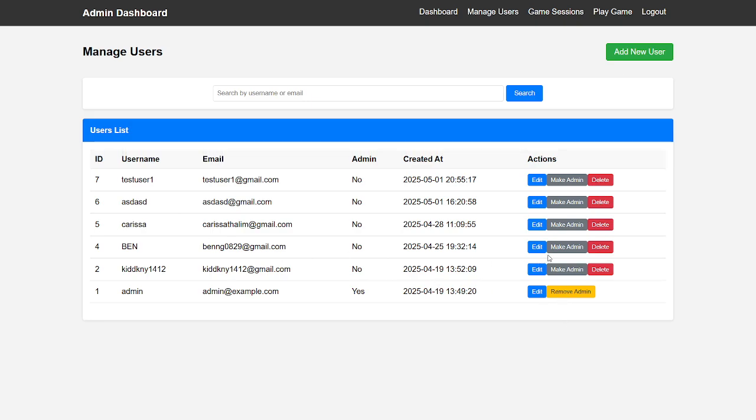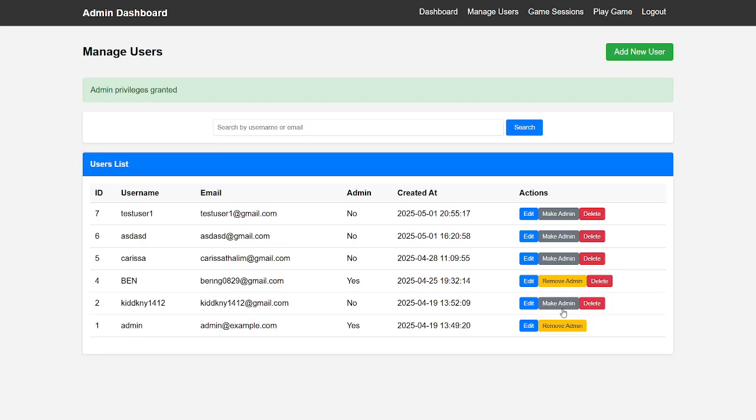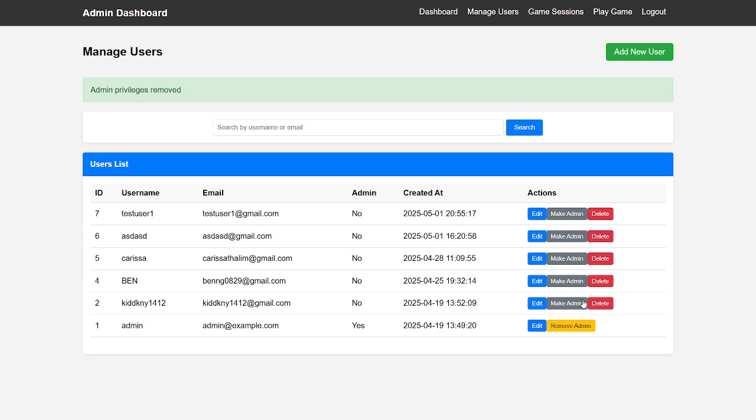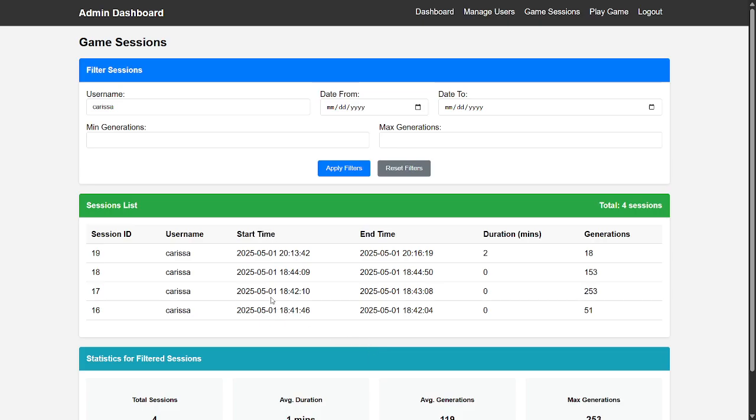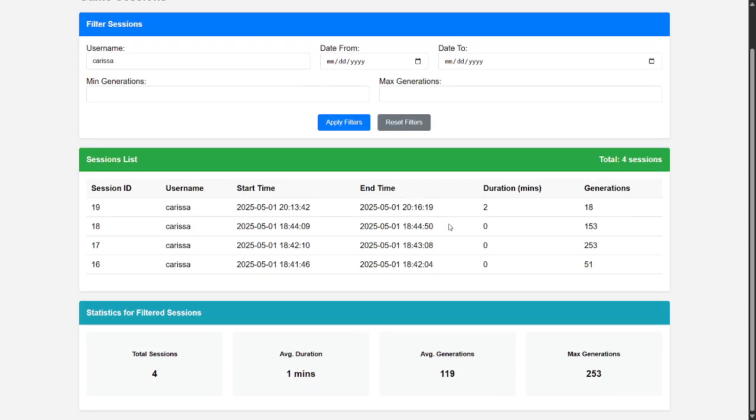So we can just test it on Ben. We just made him admin. It says admin privileges granted, or we could remove it just like that. And if you click edit, we could edit their user. We can give them admin privileges. We can see their statistics here as well. And game history, which it'll say right over here with the duration and the generations.